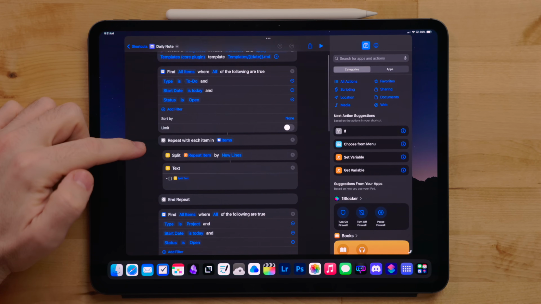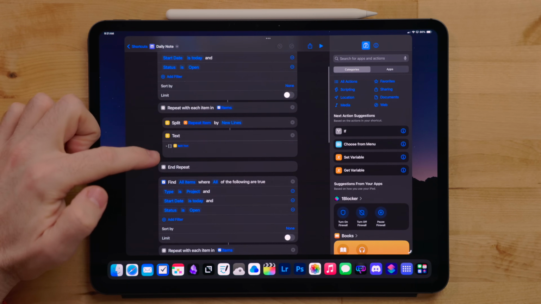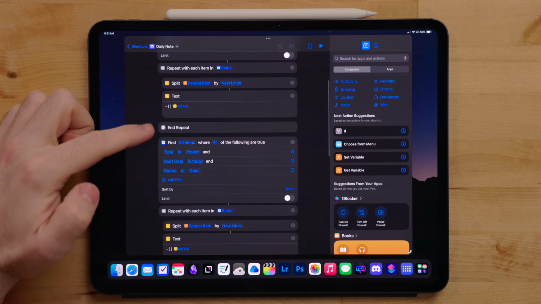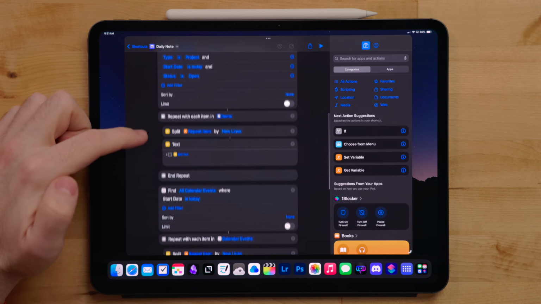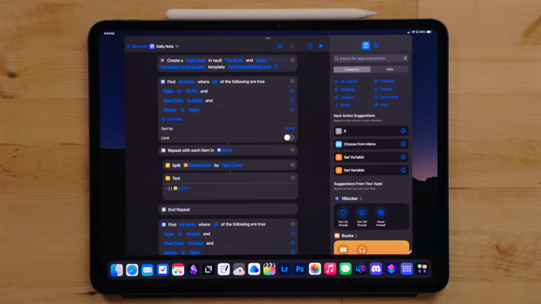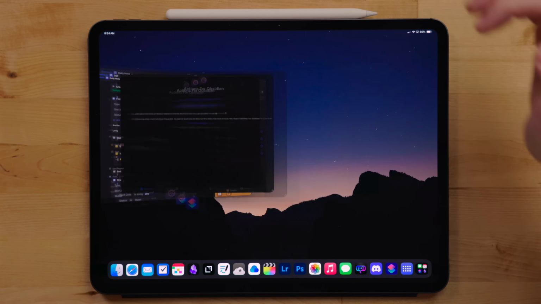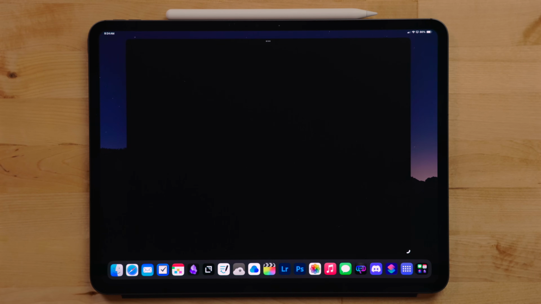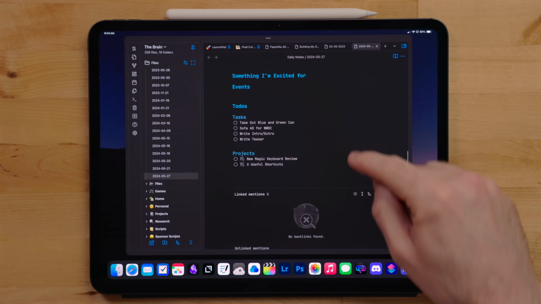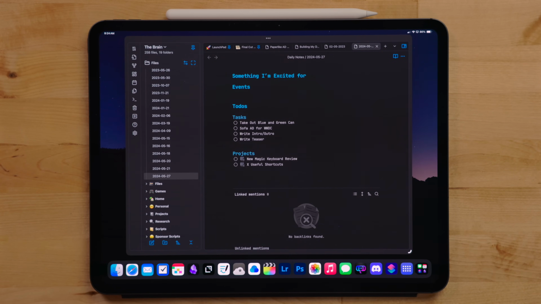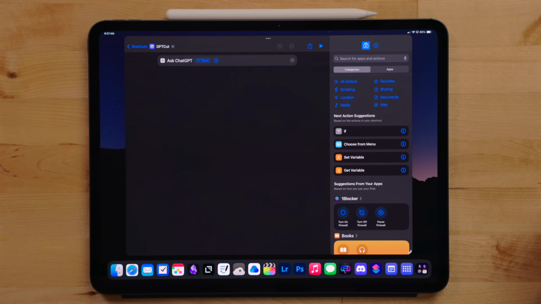This shortcut goes through and pulls all the tasks and projects I have due today in Things, and it also pulls any calendar events I might have on my schedule for today as well. It then formats that information and adds it to my daily note document. I've been using this for journaling, and it's a really nice way to just reference what is due. Now, I don't go through and mark these tasks as completed, even though you can. I handle all of that stuff in Things. This is just for referencing.